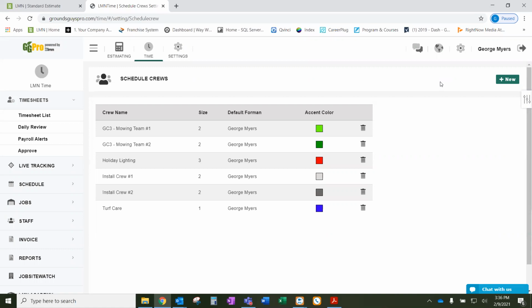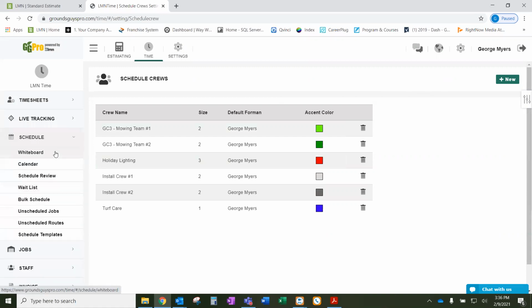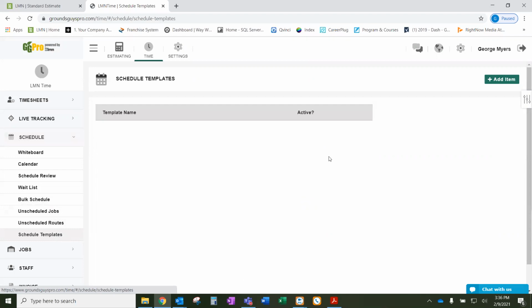The next we're going to look at is schedule templates. That can be found on the tab schedule left-hand side where my mouse is. Go and click on it. It'll open up. This is the schedule tab. It's the whiteboard, calendar, schedule review, wait list, bulk schedule, unscheduled jobs, unscheduled routes, and schedule templates, which we will be looking at right now. Go ahead and click on schedule templates, please.